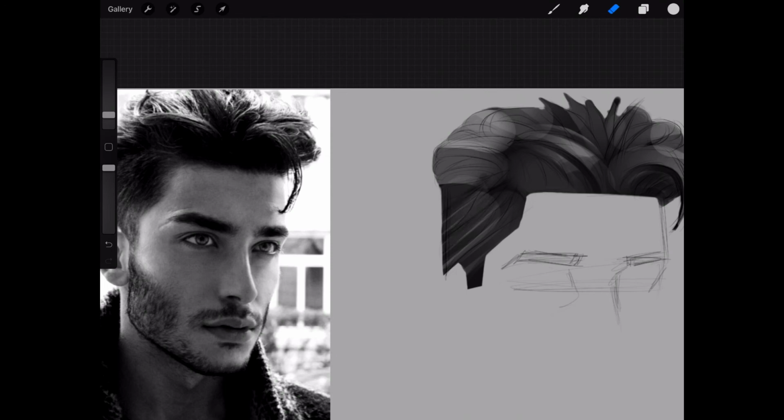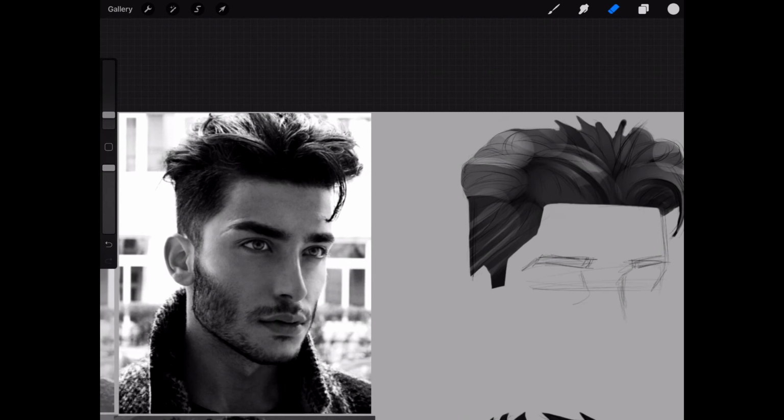So yeah, just make sure you keep in mind the direction of the flow of the hair strands, and also where the highlights are much and where the highlights are low, because there are dark shadows and also the highlights on the hair. So just keep it in mind. It's very, very important.